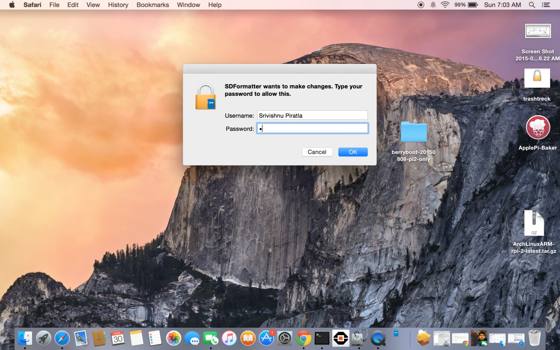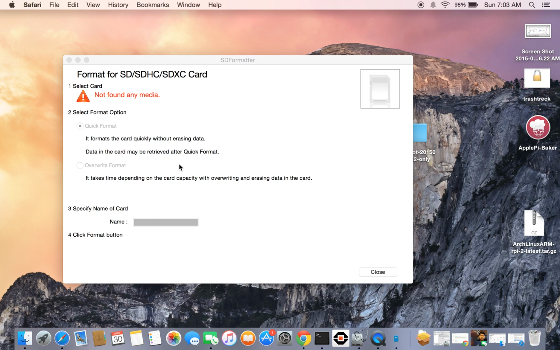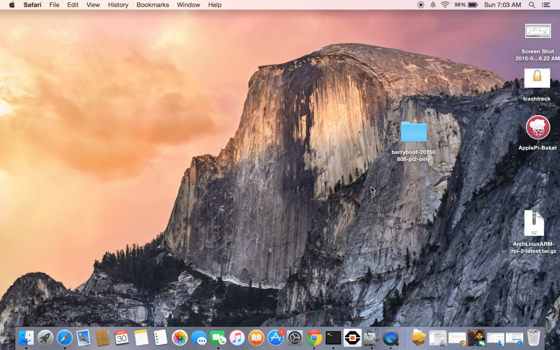You have to enter your password. Once you enter your password, it'll show up. It has not found any media because mine is already written. So now you do format. It'll take about 30 seconds to format the card.